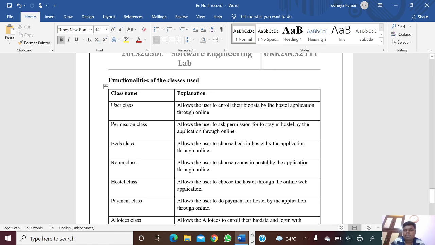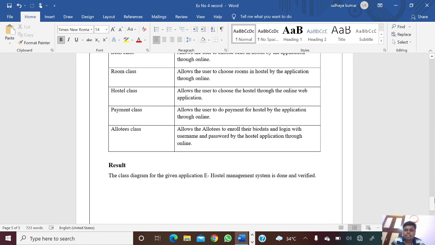Room class allows the user to choose a room in the hostel by the application through online. Hostel class allows the user to choose the hostel through the online web application. Payment class allows the user to make payment for the hostel by the application through online. Allottee class allows the allottee to enroll, validate and log in with the username and password by the hostel application through online.